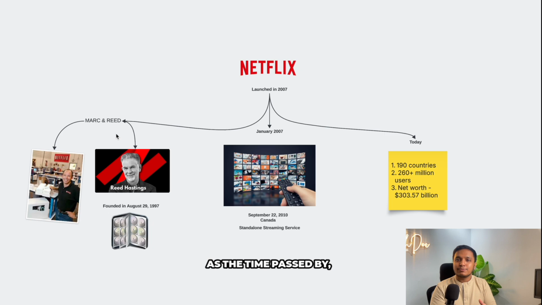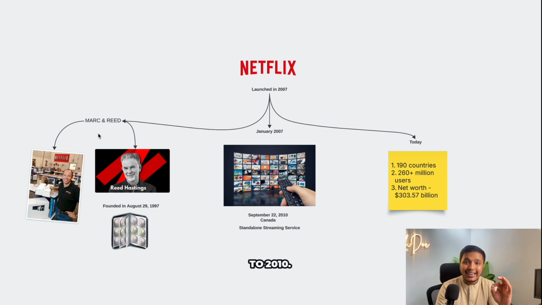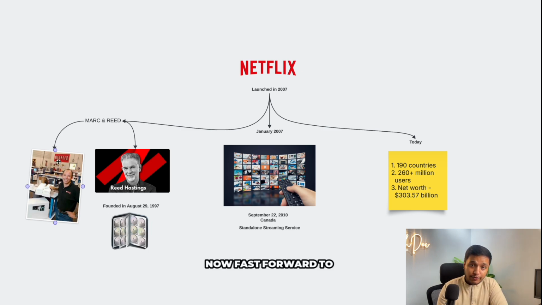As time passed by, they had problems with copyright infringement, they had supply chain issues and things like that. Fast forward to January 2007, they launched their first standalone streaming service, and in Canada on September 22, 2010. Now, fast forward to today, 2024. They have launched in 190 countries with at least 260 plus million users and a net worth of more than $300 billion. So guys, they are doing well.